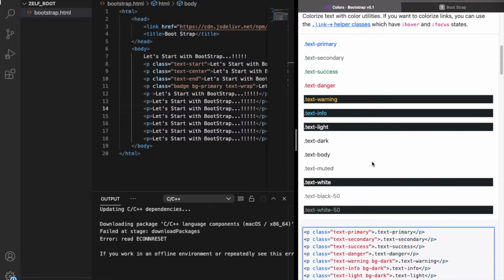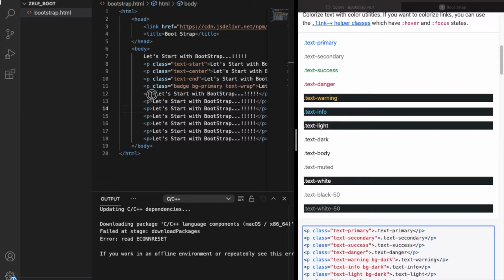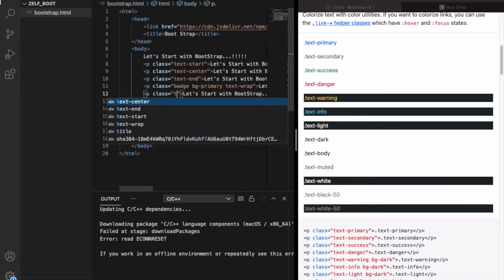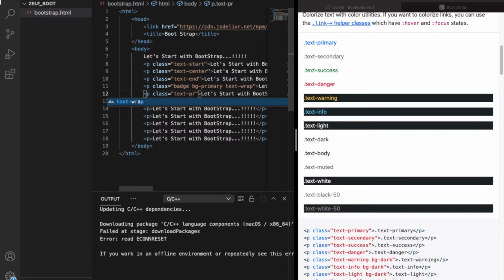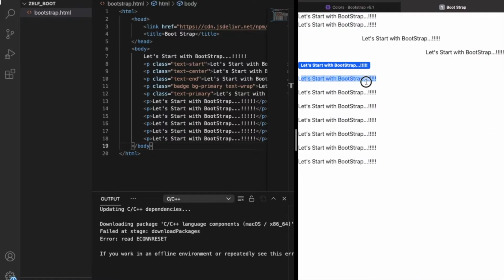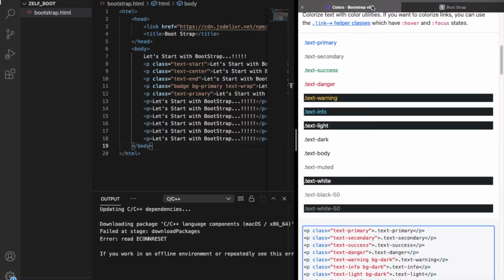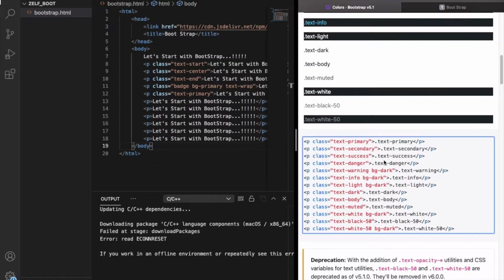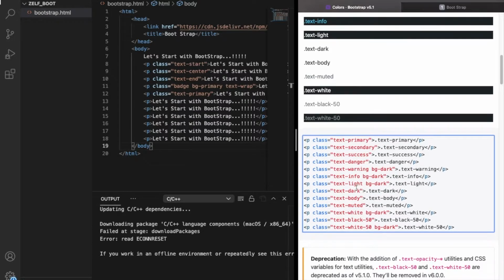So let me explain text-primary, okay. So let me give this class name, text-primary, okay. So what it would be looking like, this text-primary, fine. So you can use all these classes on your own, because whenever it's a waste of time to show you all this, right? You can do it on your own.